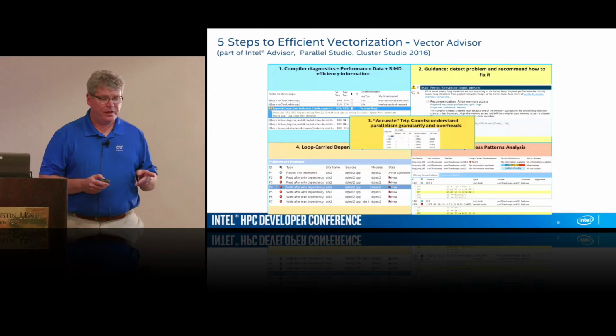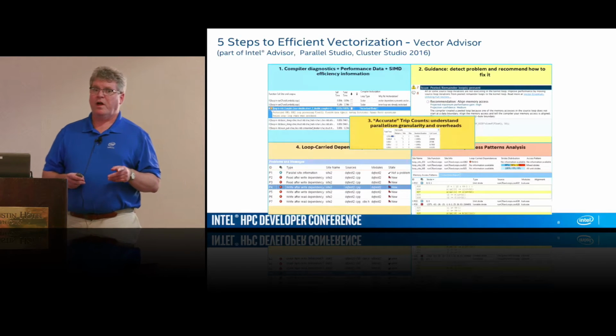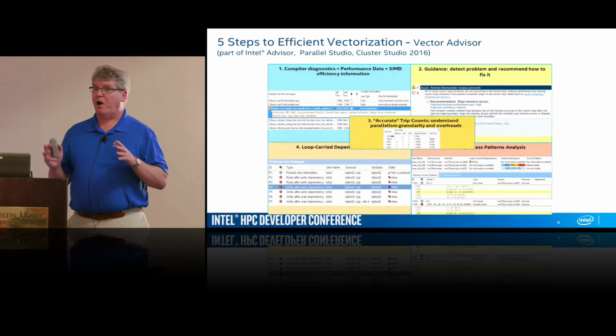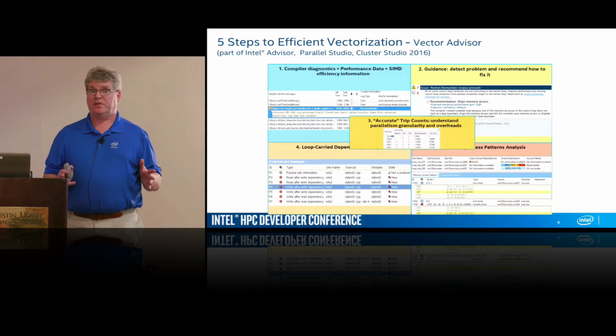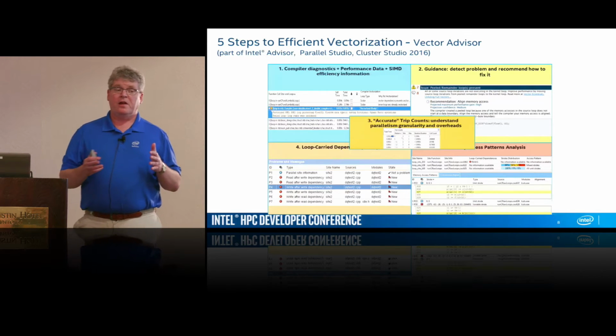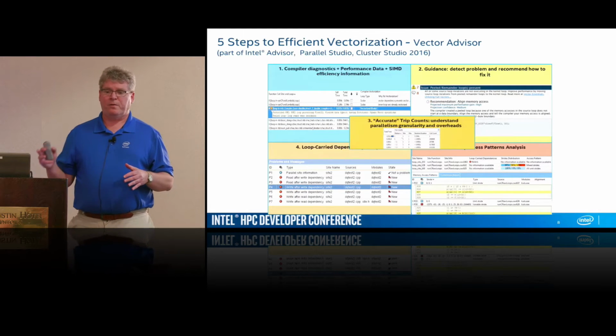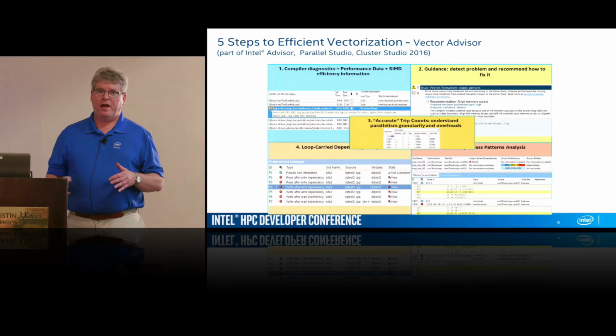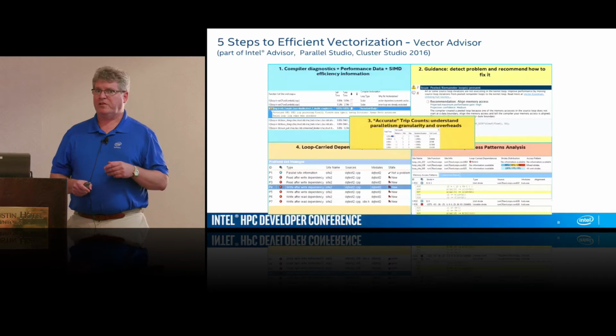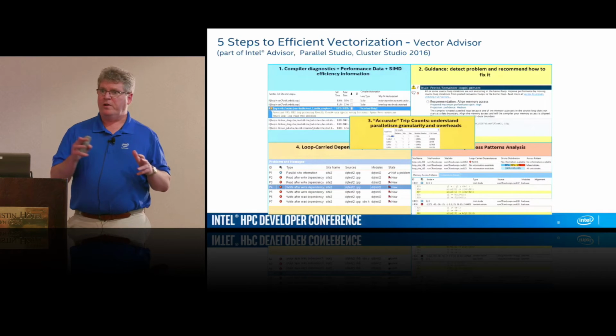So step 5 is memory access pattern analysis. A lot of times, even if your loops are vectorized properly, they might not be vectorized efficiently. And quite often, how you've laid out your data structures is not vector friendly. If you're not iterating unit stride, or you're iterating constant stride, or mixed strides, all those things can affect vectorization. We've added an analysis called memory access pattern analysis, which can run your code, check your memory patterns, and tell you if you're doing things vector friendly.